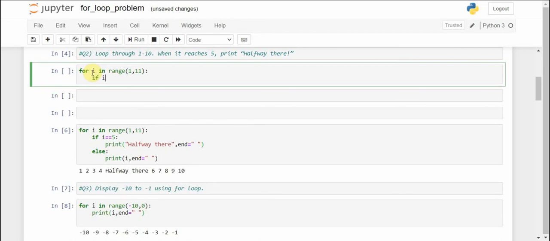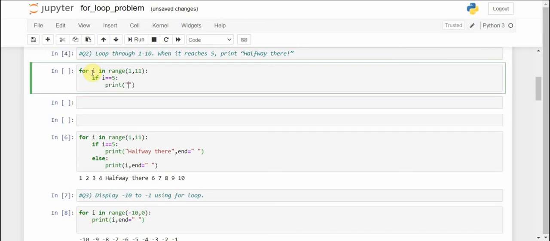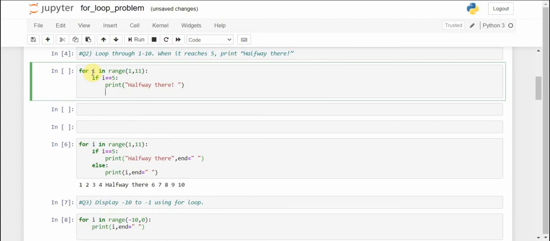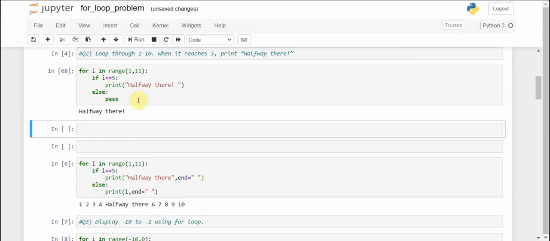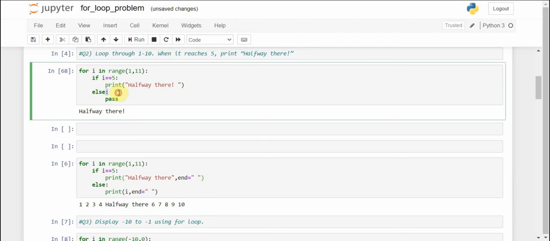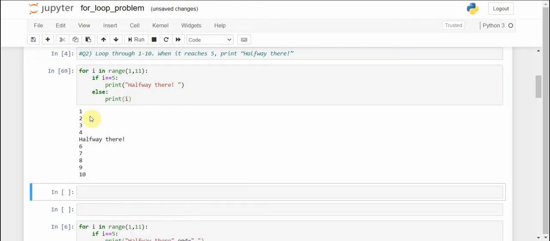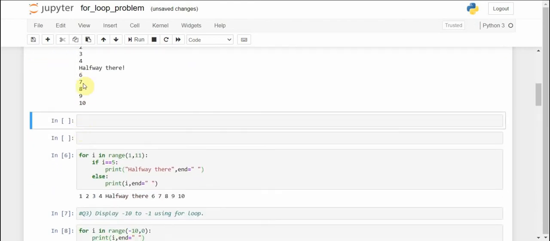So if I equal to 5, I'm using the equal to comparison operator, I simply print halfway there. Otherwise I can use a pass statement. Pass means nothing, or you can simply put only the if. So if I equal to 5, print halfway there, or I can print the other values. So print I. That is 1, 2, 3, 4, at 5 there is halfway there, and then 6, 7, 8.